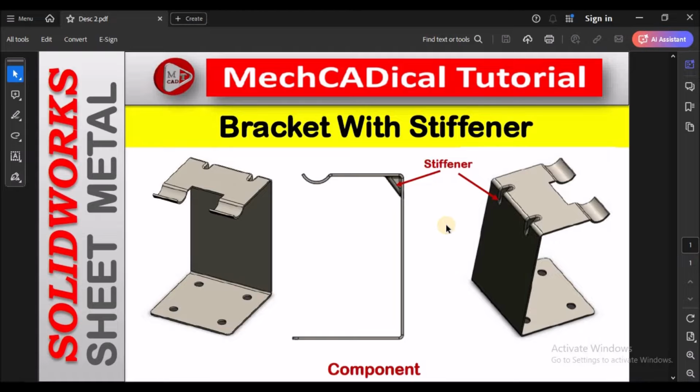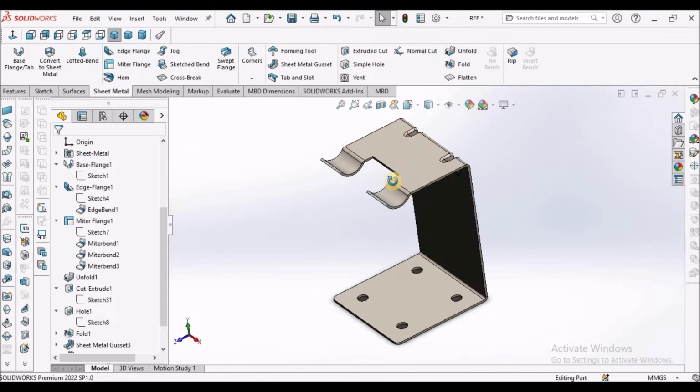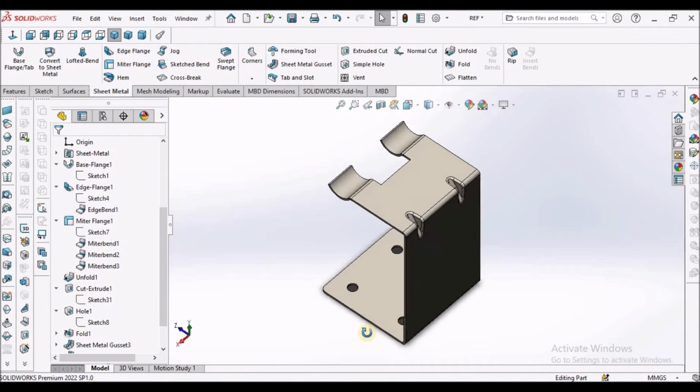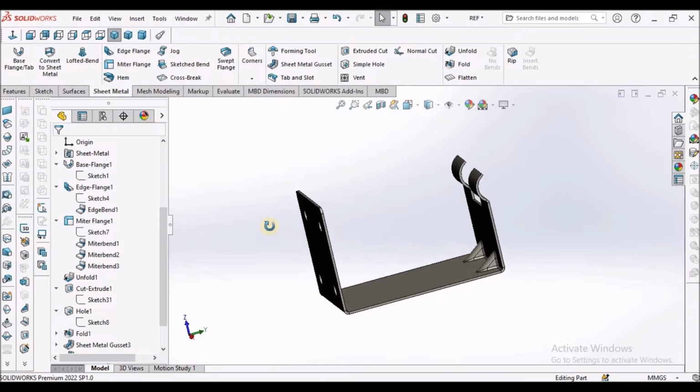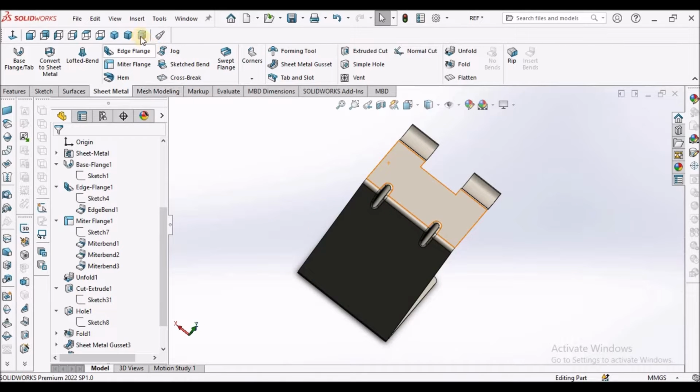Hi, today I am going to explain bracket with stiffener. See, on the left side you can see the component and on the right side you can see the stiffeners located at two places. So now I am going to show you this component. So this is the component. So now I am going to create this.